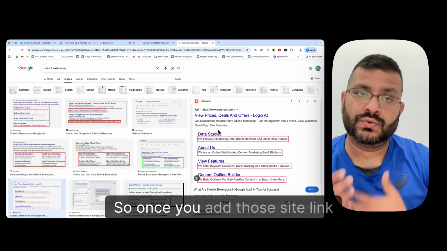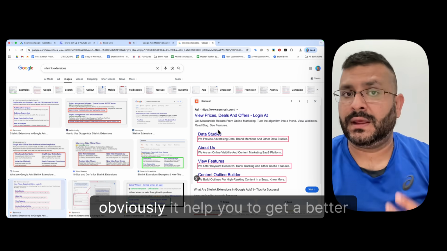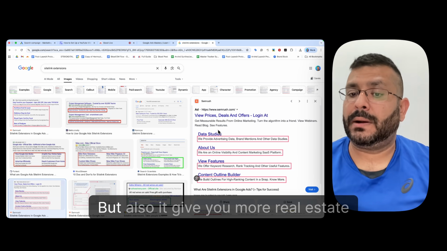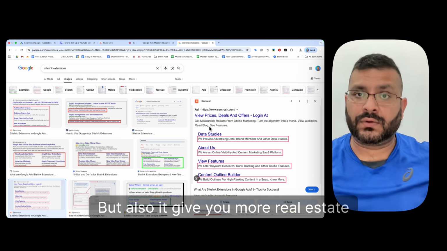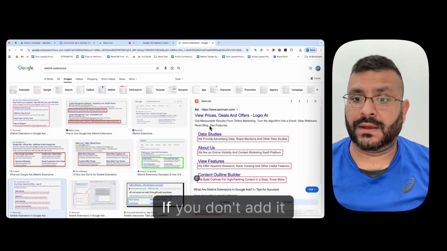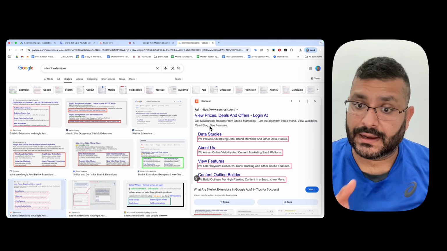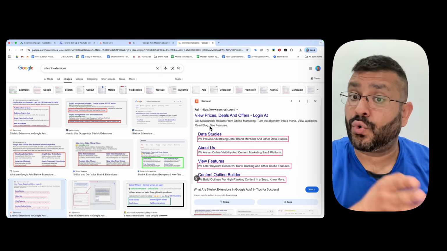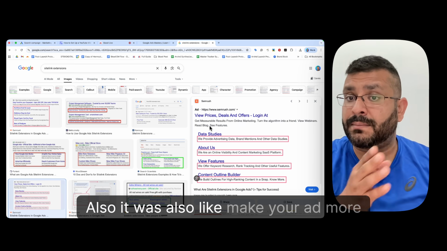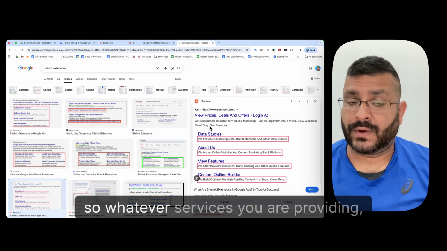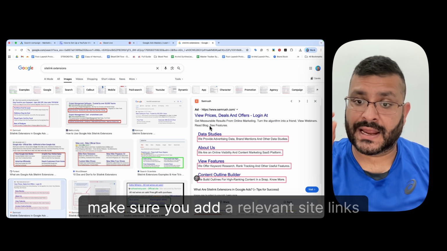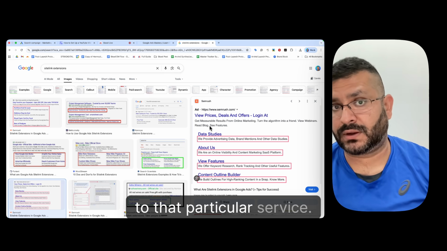So once you add those site links, obviously it helps you get a better quality score, but it also gives you more real estate on the Google interface. If you don't add them, technically it hurts your performance. It also makes your ad more expensive. So whatever services you are providing, make sure you add relevant site links to that particular service.